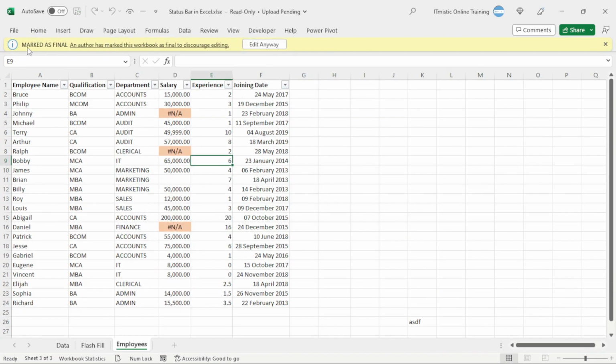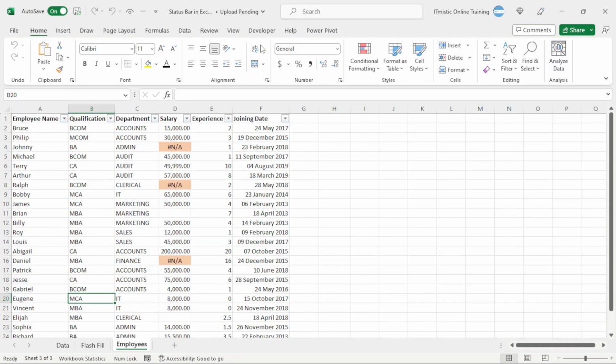Okay, now you will again see the same message, marked as final, and yes, you can again click on edit anyway to modify this document and save it, right? And you will also see a new icon in the status bar, this one. This indicates that the document has been marked as final, right? If you click on edit anyway, that icon is gone.